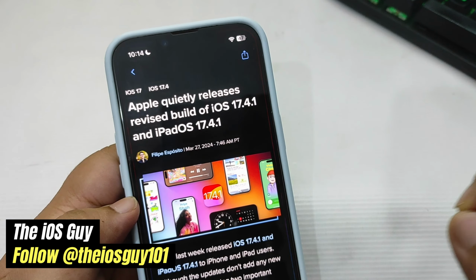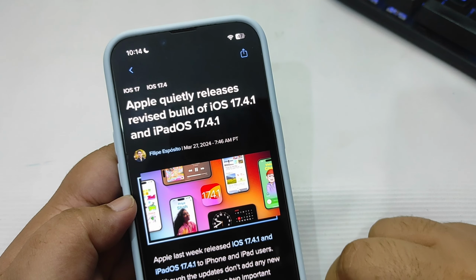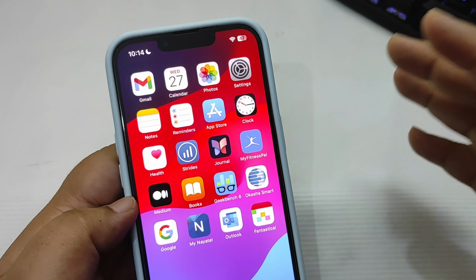So Apple re-released the iOS 17.4.1. In this video I will talk about this one, but before that I want to talk about WWDC 2024.